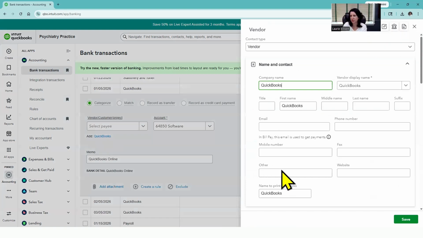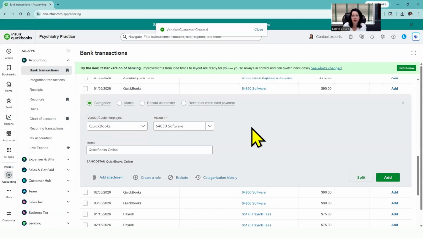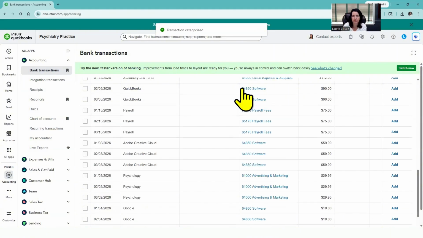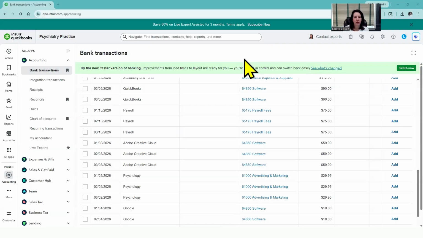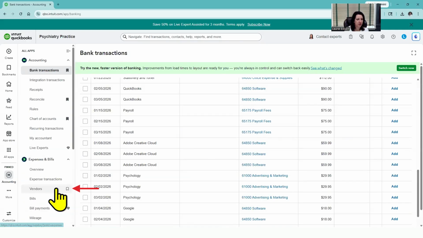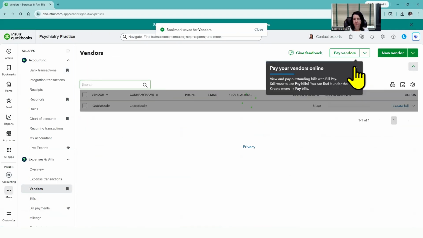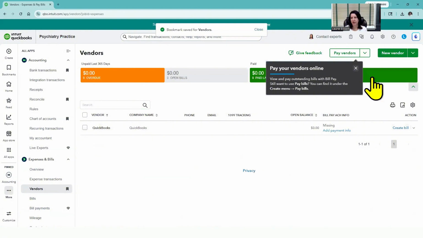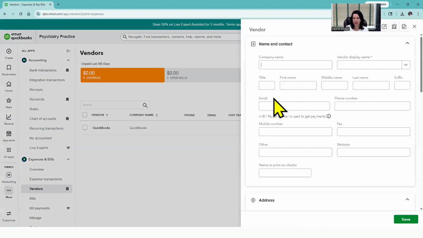Sometimes it will do this nice blue line, and then it types it all out for you. And you're using QuickBooks for software, so you'll click add. The other way that you can create your vendor names is to go over to expenses and bills, vendors, so that you can make that a bookmark, click vendor. And I would recommend setting them up ahead of time. It'll make it much faster.